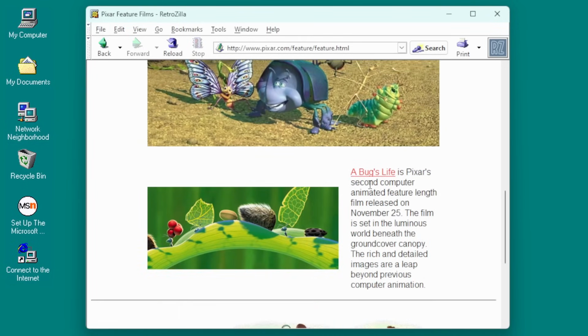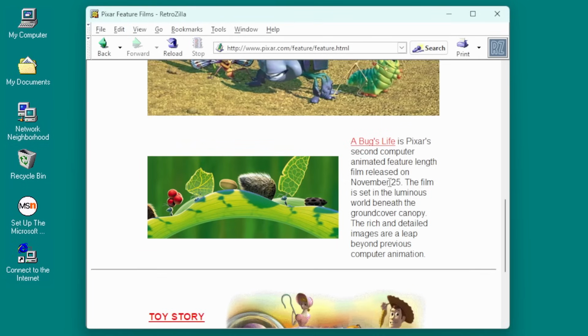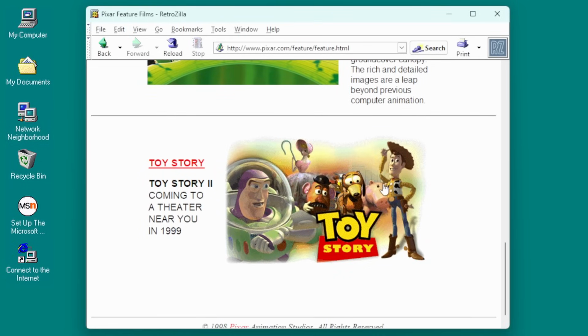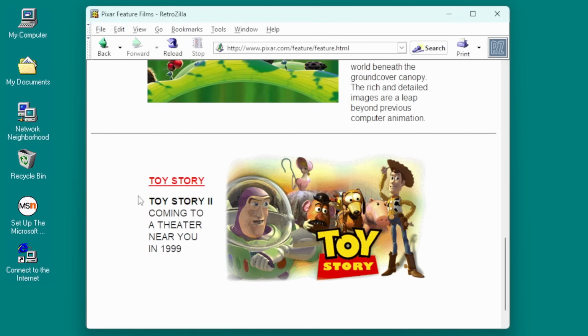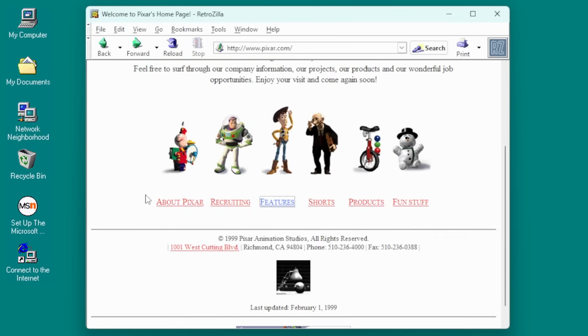It was their second computer-animated feature-length film. So at this time, they only had 2 full-length movies. Of course, the first was Toy Story, and they're hinting at Toy Story 2 coming to a theater near you in 1999. I wonder if this was before or after they almost lost Toy Story to a data problem. Toy Story 2, that was.